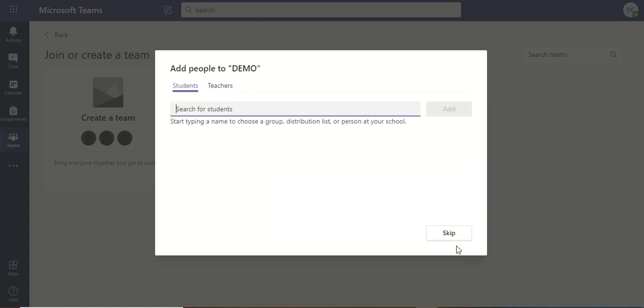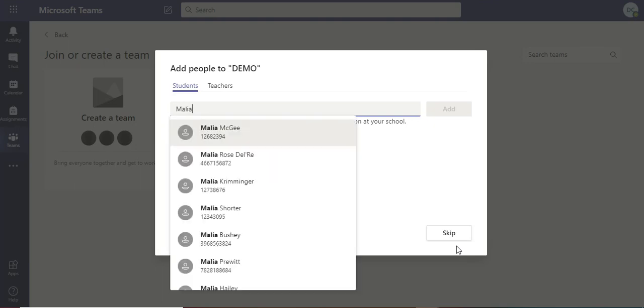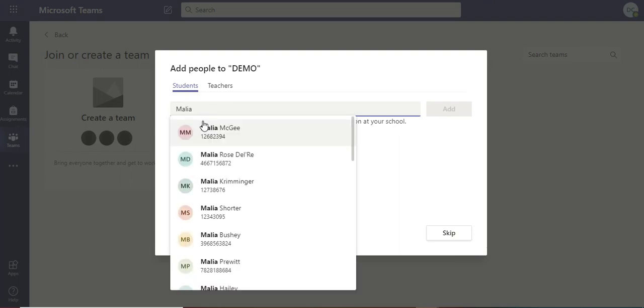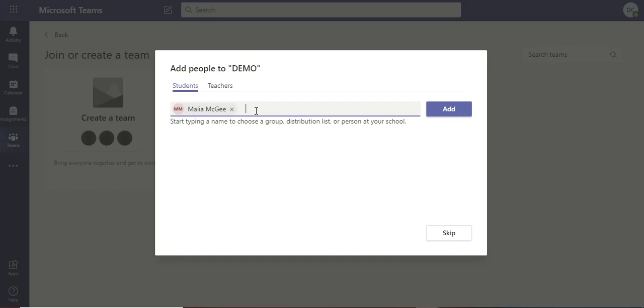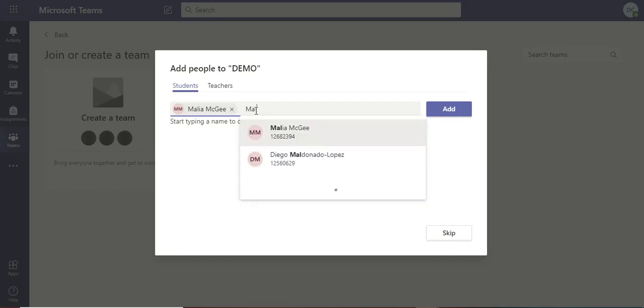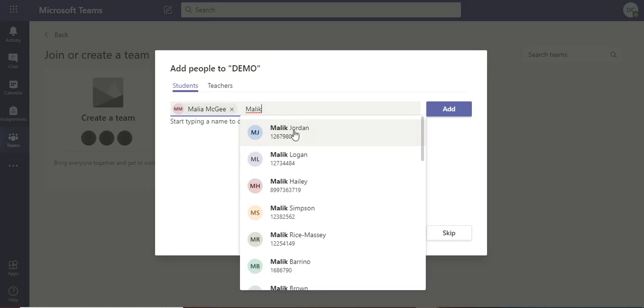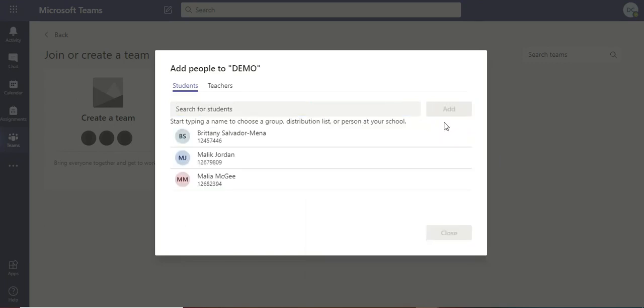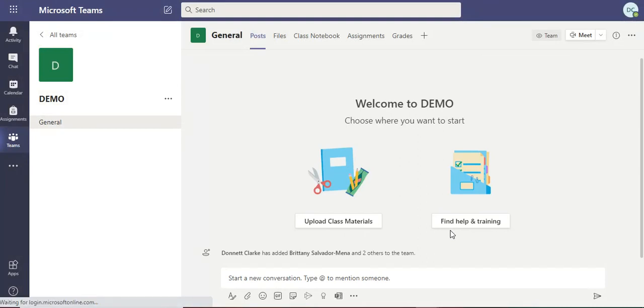Then it's going to ask me to search for a student. So I'm going to search for a student. And I was trying to add a random student. So let me just add a random student. So I'm going to add 3 students. I'm adding 3 students. I'm going to go ahead and add them. And once they're added, I'm going to go ahead and hit close. So I've added 3 random students.